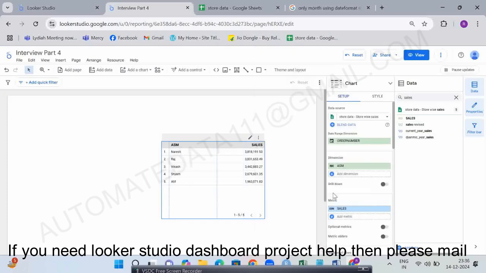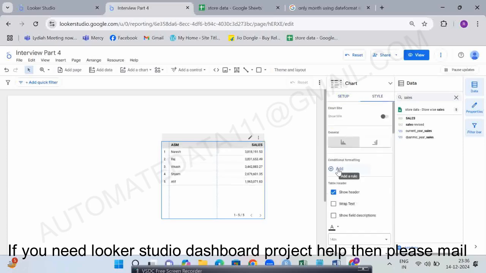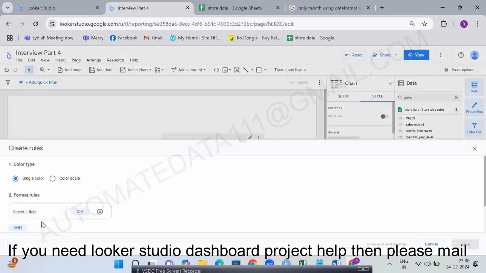Now what I need here: if sales is less than 20 lakh, then it will appear in red. If sales is less than 30 lakh, then it will appear in yellow, and the remaining, more than 30 lakh, will appear in green color. Then how will I apply it? I will go to the style. Here, if you go to add conditional formatting, select field value. So we are applying the field value, let's say in sales.